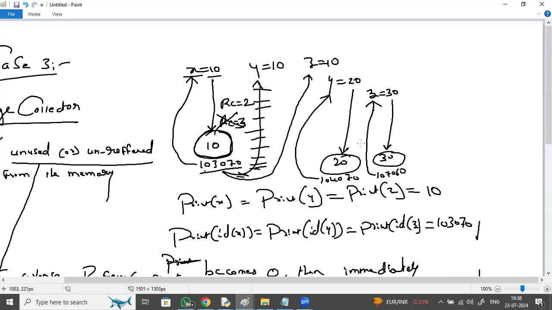Now Z is pointed to the new object. Now Z is not pointing to this. Z is not pointing to this. Now to the object 10, now only X is pointing. Y and Z are pointed to the new objects. Now what is the reference count for this? 1. Reference count is 1 only because only X is pointing.